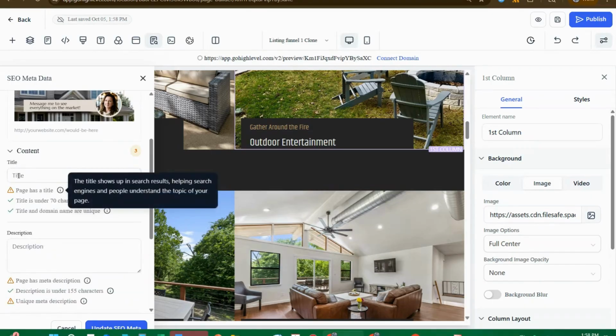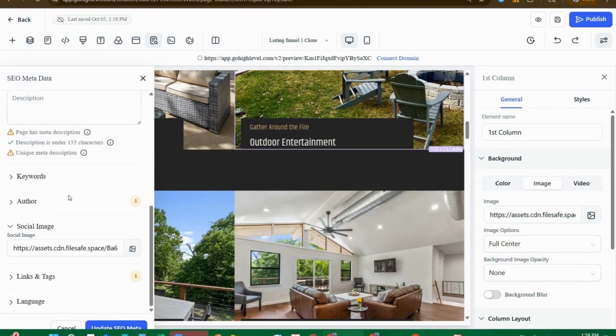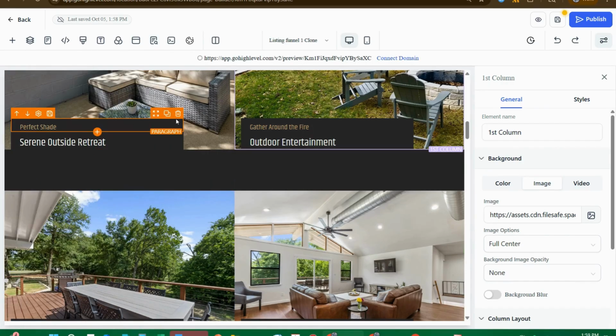And of course, you can enter title, description, author, keywords, right? Links and tags. You may want to go ahead and do all that. And then right down here at the bottom, I know it's hard to see, but there is update SEO Meta. And so as soon as I do that, it saves. And look, now again, it shows me that we have changes that weren't saved. So then, if I wanted to save those changes, I would just click save.